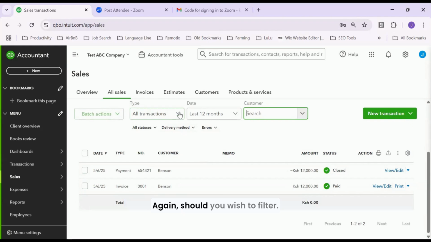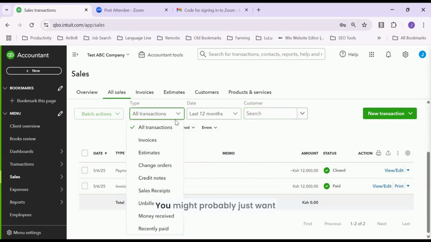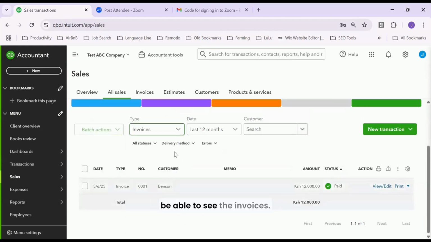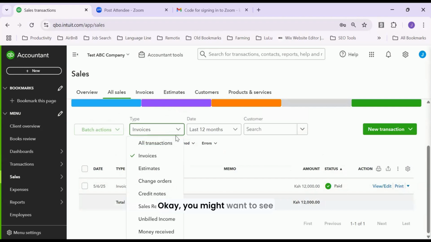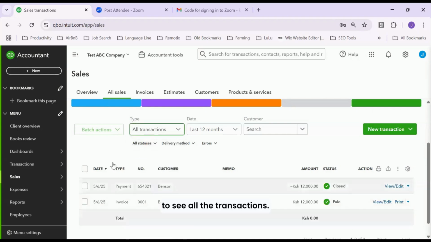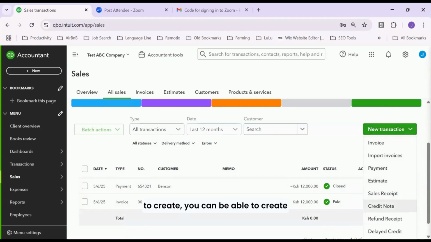Again, should you wish to filter, you might probably just want to see just invoices. You click on invoices, and you'll be able to see the invoices. Okay, you might want to see estimates if they are there, or transactions, whatever it is that you want to see, it's all there for you. So for now, maybe you want to see all the transactions. You can see the transactions that we've already done. Okay, and should you wish to create a new transaction, on my left, where my cursor is hovering, you can create that. You can create other transactions from there.